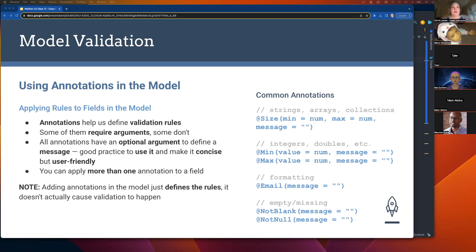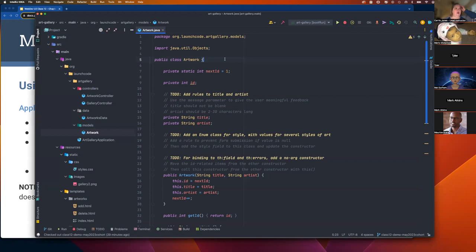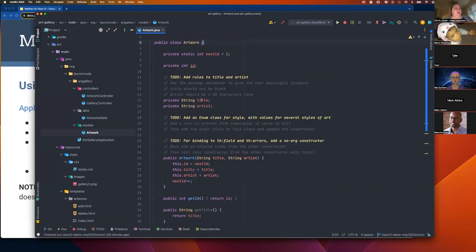Let's go ahead and take a look at our code here and look at our artwork model class. And you remember we have our IDs, but the input fields are for title and artist, right? So we want to go ahead and add validation rules that later Spring will be able to use at the controller level to check those rules and decide whether something has met the criteria or not. So for title and artist, we want to use the message parameter. Title should not be blank, and artist needs to be 2 to 30 characters long. No less than 2, no more than 30.